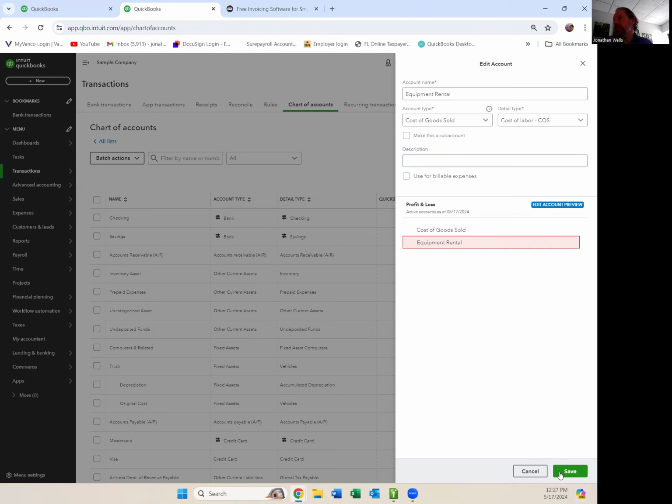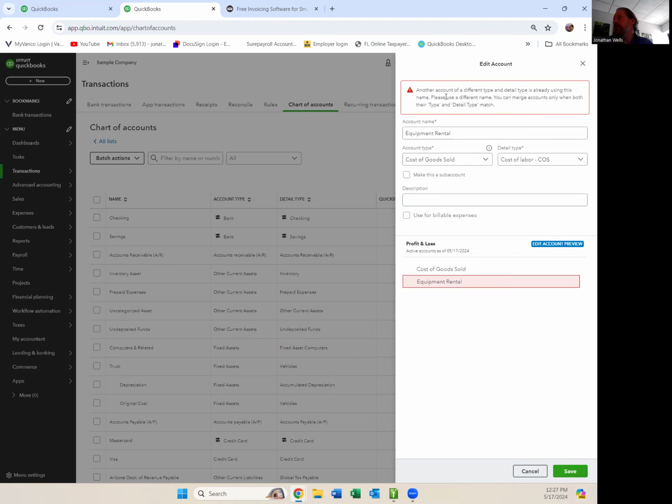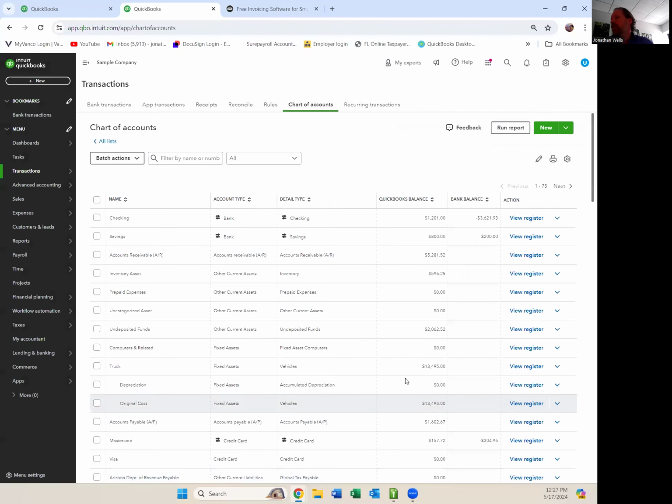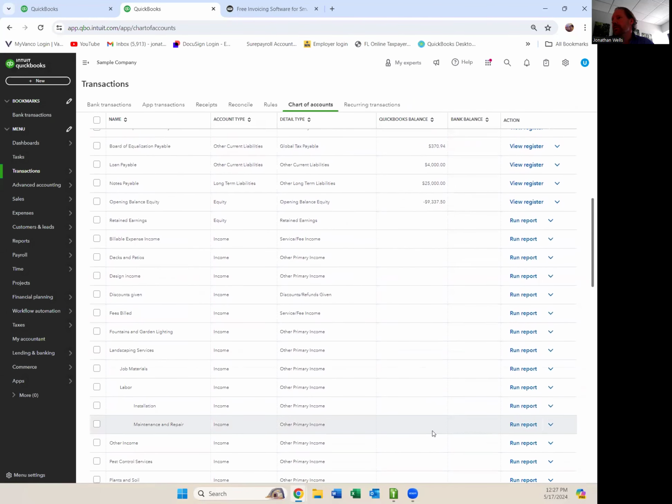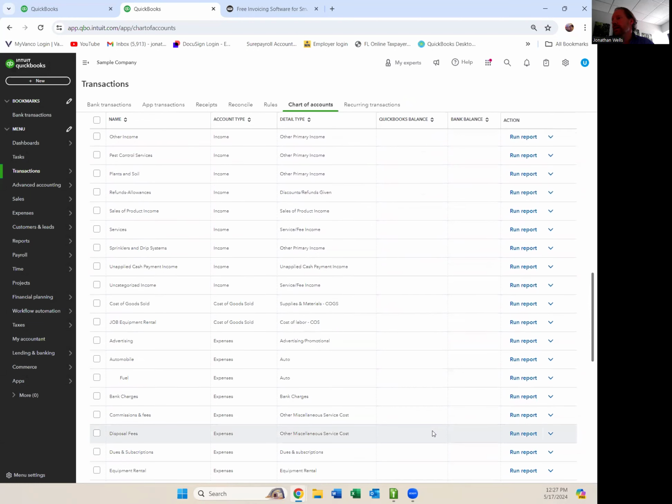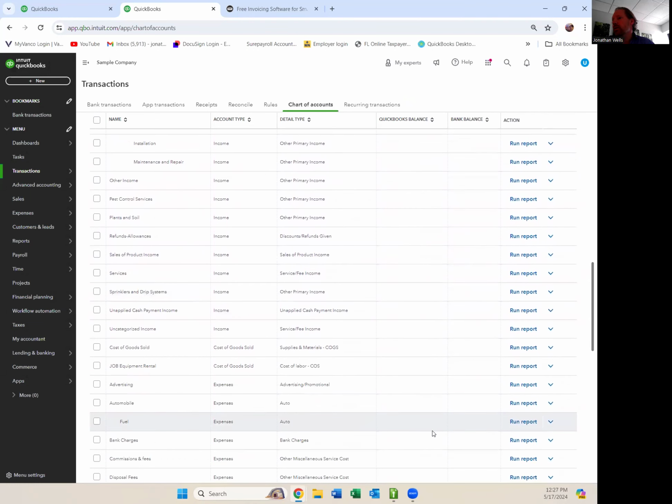Go ahead and save this. Another account with a different type is already using this name. So we'll just call it job equipment rental, something, right? We can save it up. Boom. Now we'll have it. There was already something in there that was utilizing that, so it wasn't working quite perfectly, but there it is now. We do have that cost of goods. So we can move and finagle these things around so much.